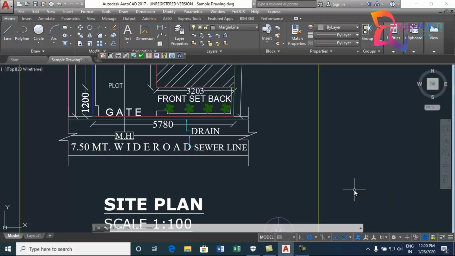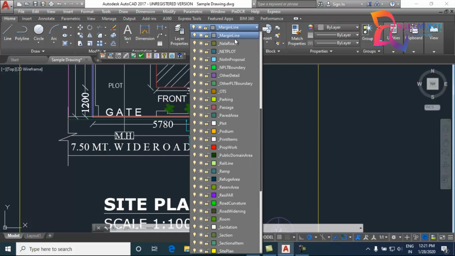This video will show how to draw and mark main road. Now follow the below steps. Select main road layer from the layer list.